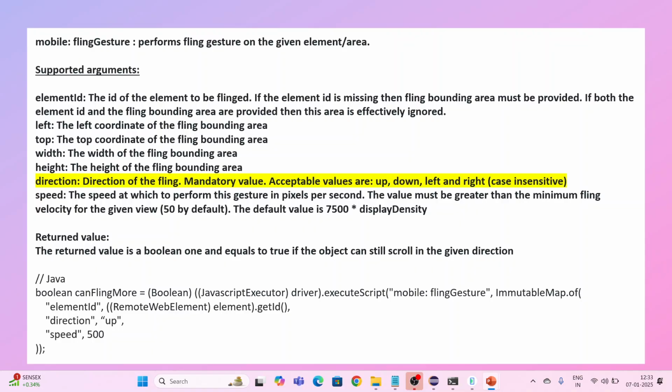For the fling bounding area we support four arguments: left, top, width, height. Left is the left coordinate of the fling bounding area. Top is the top coordinate of the fling bounding area. Width is the width of the fling bounding area. Height is the height of the fling bounding area. These four arguments are used to provide the fling bounding area.